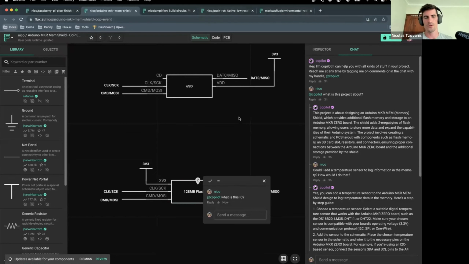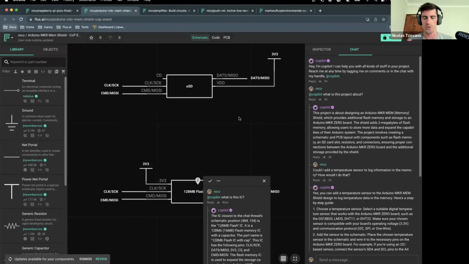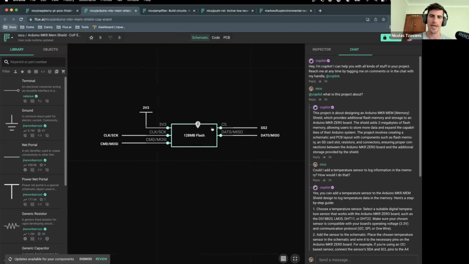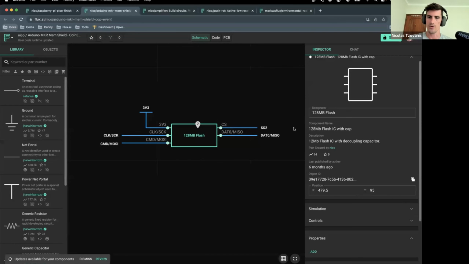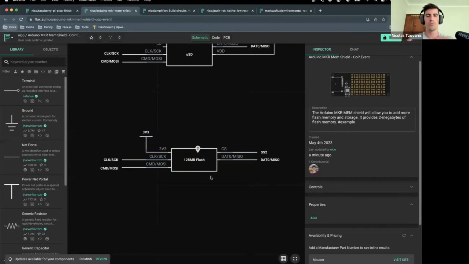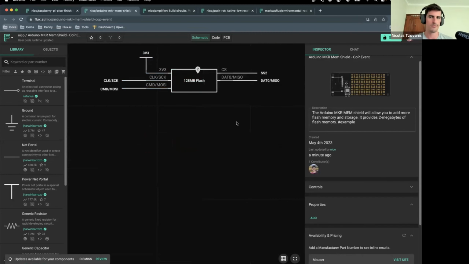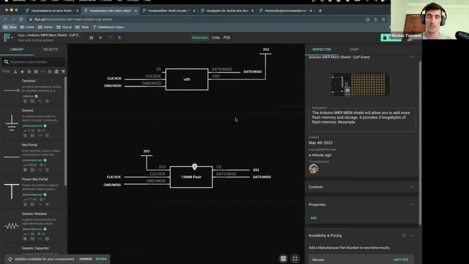Yeah, so just to recap a little bit, those are two of the workflows that we've identified. One is asking Copilot what something is doing. It basically answered me. And the crazy thing is that this is not only a part, this is actually a sub layout. So it was able to go inside the sub layout, see what was happening in there, and come back with the answer of what this part is doing. Basically, flash memory is used to expand the storage capability of my Arduino, which is what it's doing. Yeah, so the first one is learning.